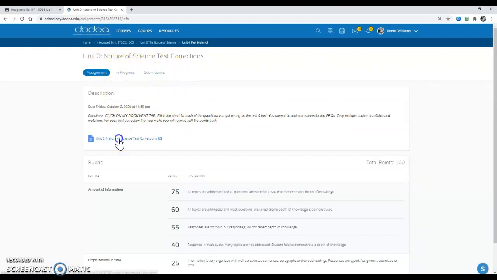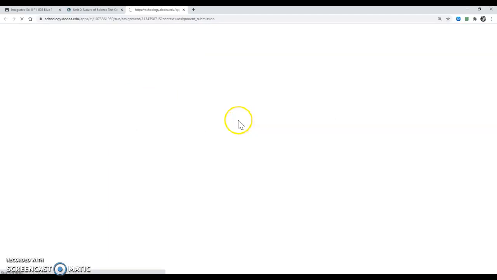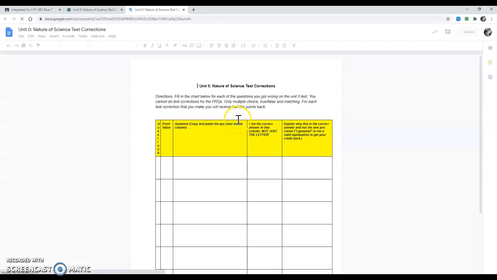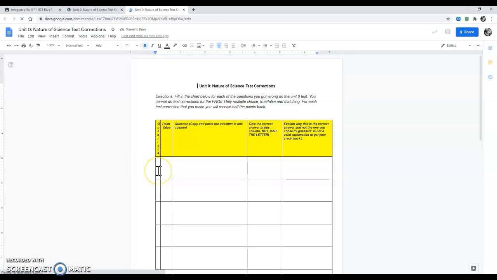You need to click on My Document, and the document will open in your Google Drive, and it'll be a chart for each question that you got wrong. You write the question number, the point value, copy and paste the question in there, and then give me what the correct answer was along with an explanation of why that's the correct answer. For doing that, you'll receive half of your points back on your test.